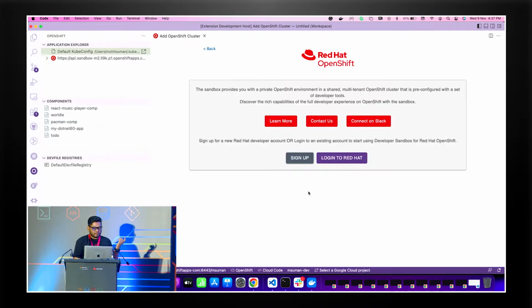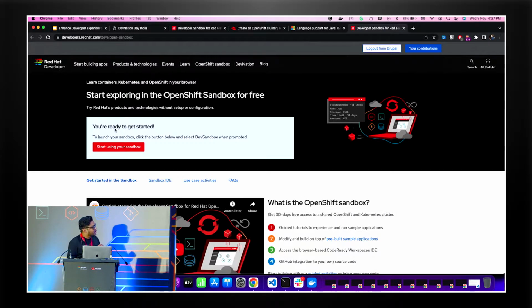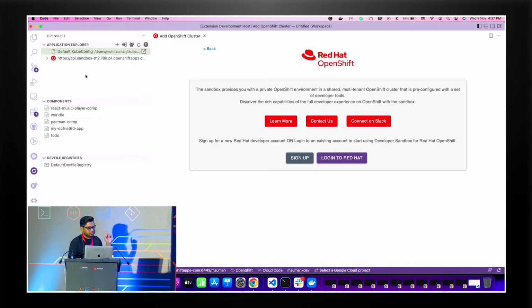Now, if you don't want that, but I need to know developer sandbox. So either you can do developer sandbox directly from here, log into Red Hat, do it, or you want to do it through the browser, you can just go and learn more, and this will basically open up your browser instance, which I'm assuming should work. Okay. So this is the instance of developer sandbox. You see, I'm already logged into my sandbox instance, so it will say, oh, start using your sandbox. And this is the same cluster which I'm connected to my VS Code instance. You see here?